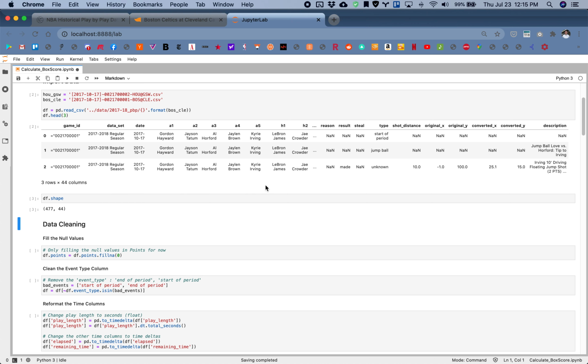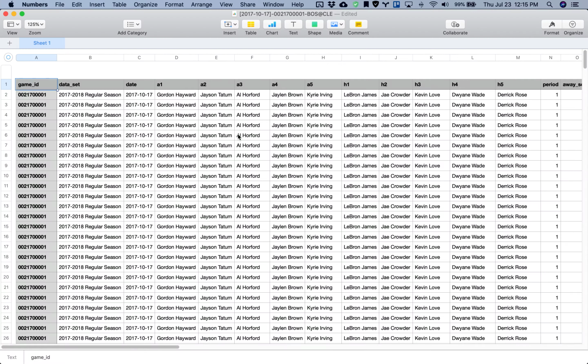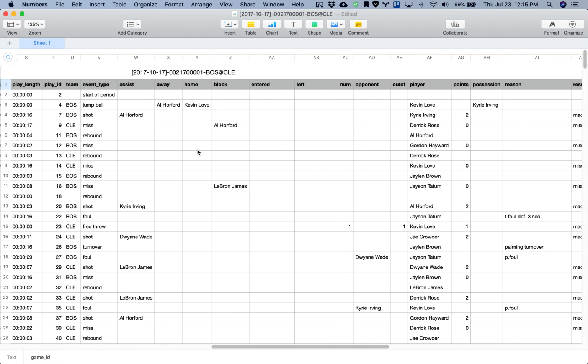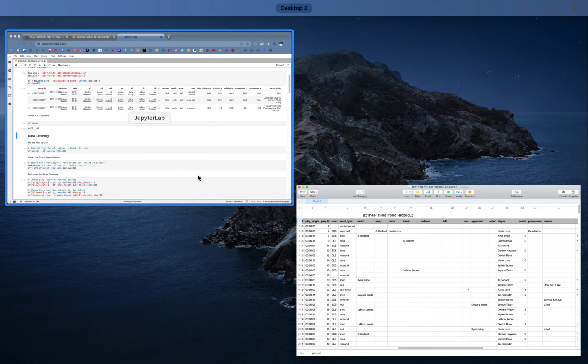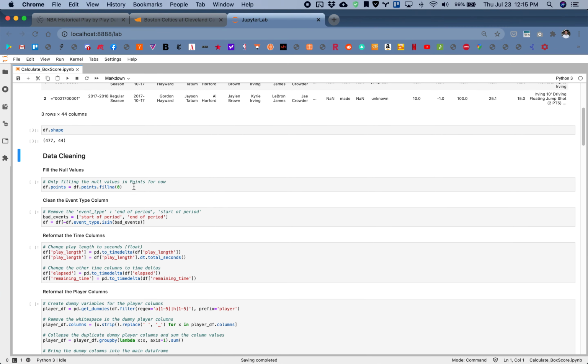And before we get started, you'll see that there are various blank values in the data set, and that's normal given the nature of this data set. We won't have values for a lot of these. But in order to figure out our box score, we'll need to fill in the null values specifically for the points. Go ahead and do that.